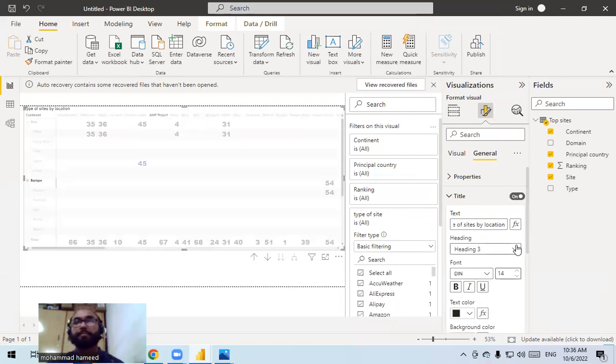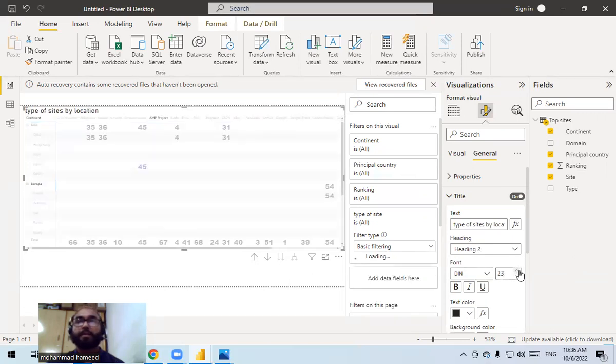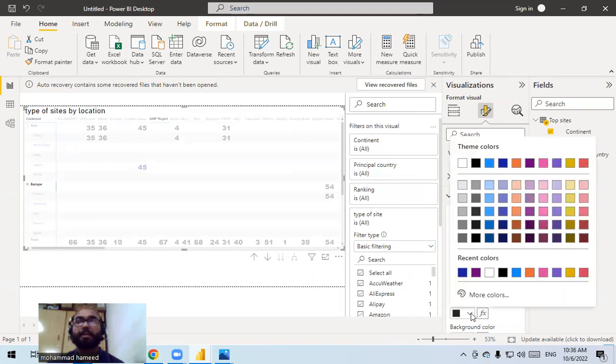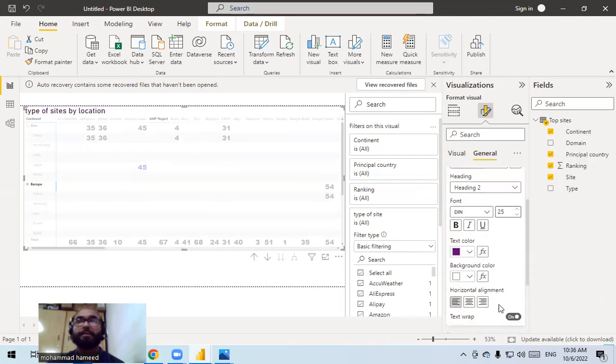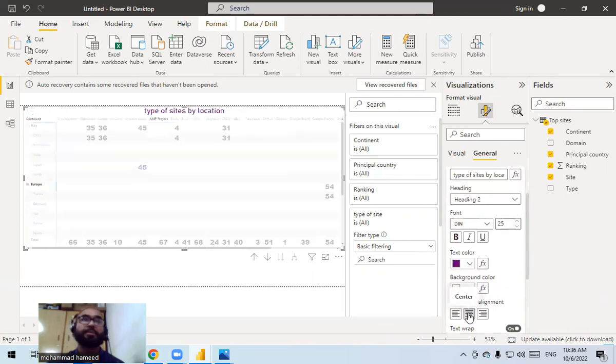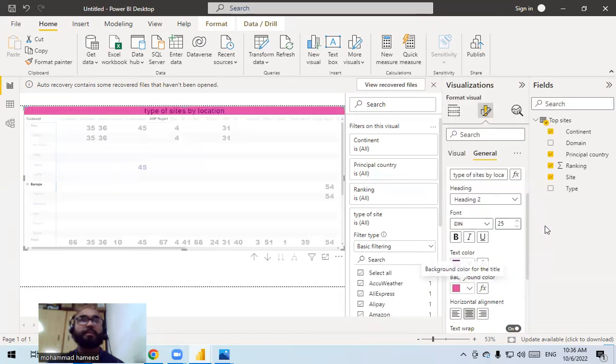Now we make it heading 2. We increase the font size to 25, and we change the text color to this one, and we bring it to the center. We apply this background color.